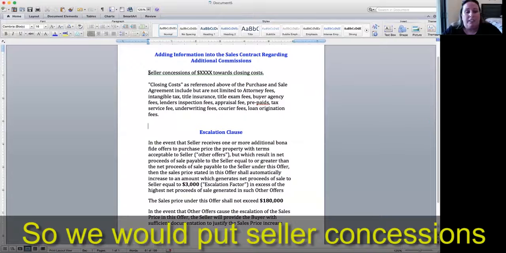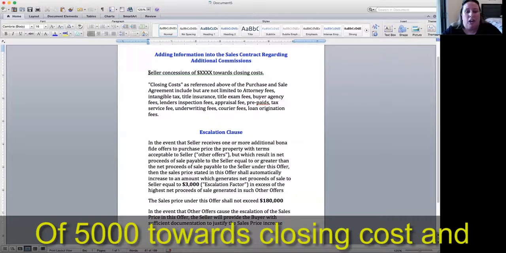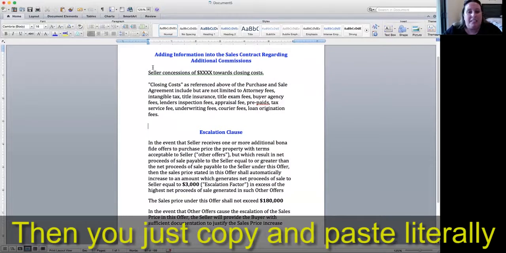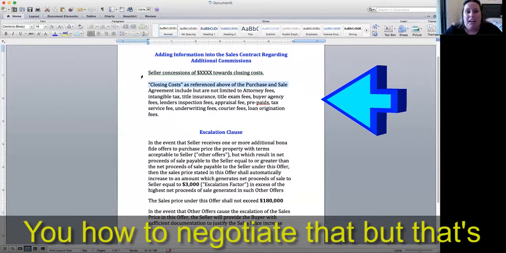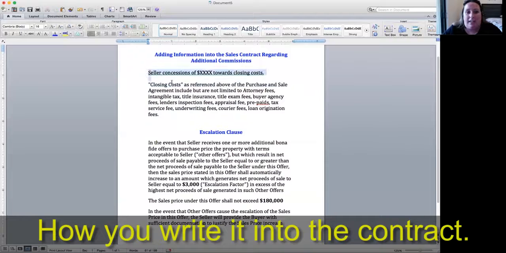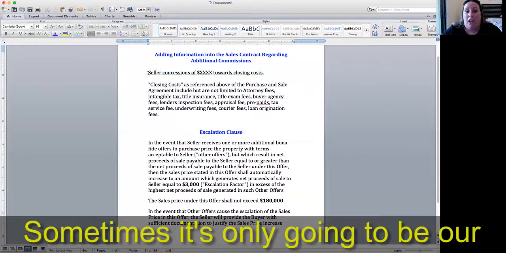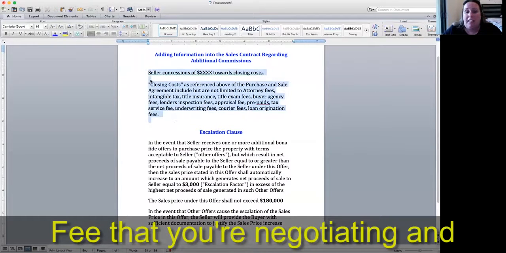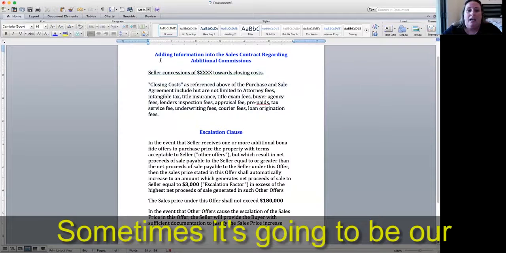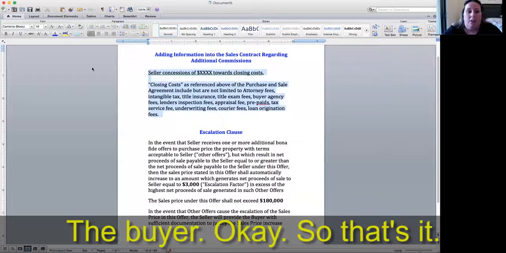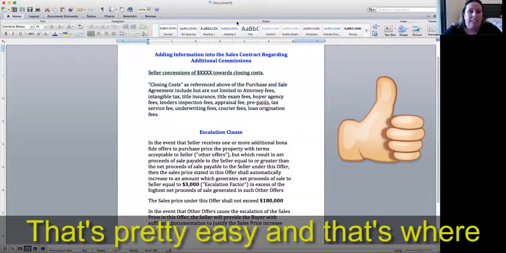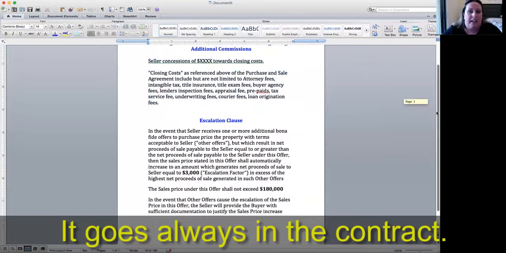So we would put seller concessions of $5,000 towards closing costs, and then you just copy and paste literally the rest of this. We're going to show you how to negotiate that, but that's how you write it into the contract. Sometimes it's only going to be our fee that you're negotiating, and sometimes it's going to be our fee plus some closing costs for the buyer. Okay, so that's it. That's pretty easy, and that's where it goes, always in the contract.